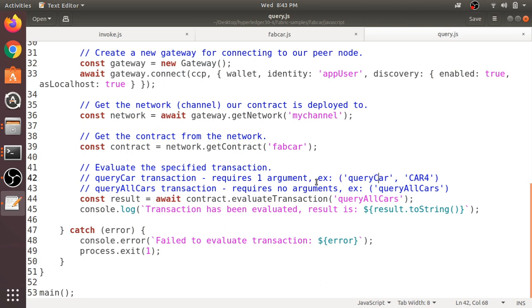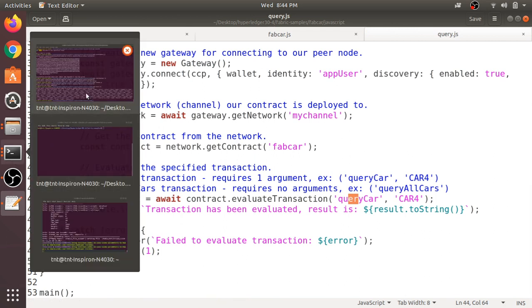So the thing given here is that you have to change the function name to queryCar, followed by the car ID in inverted commas. You have to provide the correct key value, so it is CAR4. I change the chaincode function name inside this evaluateTransaction, save the file, and just run the same query.js.